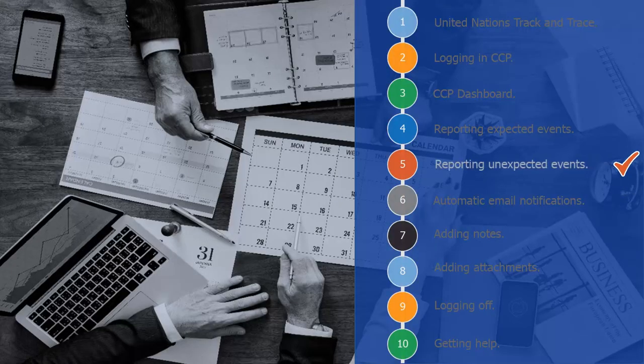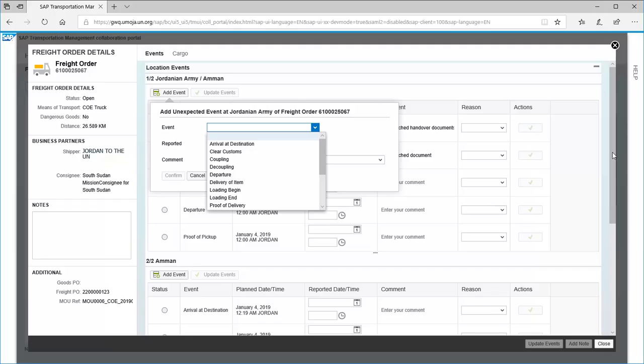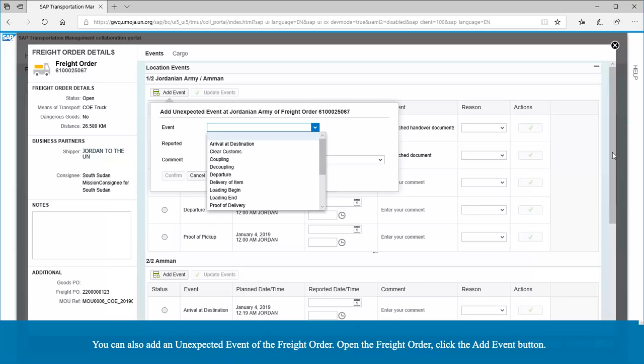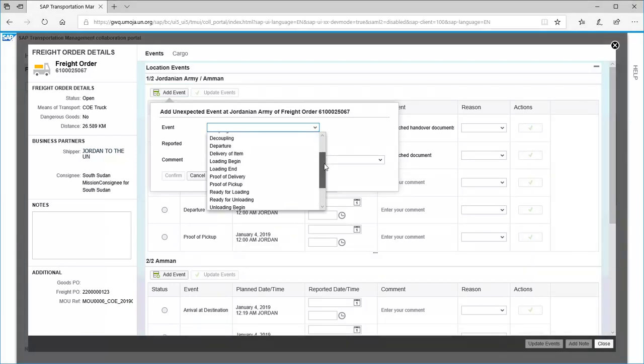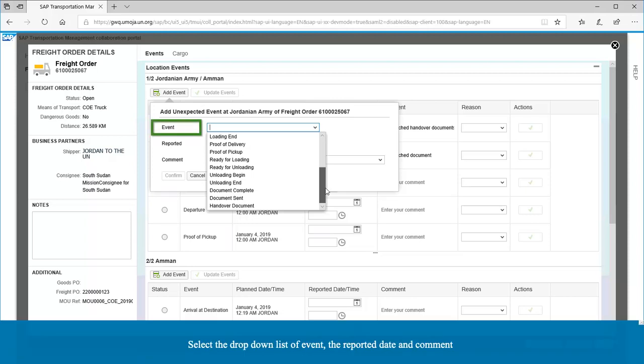Reporting unexpected events. You can also add an unexpected event of the freight order. Open the freight order, click the Add Event button. Select the drop-down list of event, the reported date and comment.